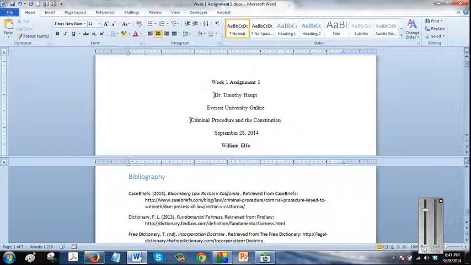An APA template will help you determine where the material goes. For example, this week one assignment, and as you can see my name, Dr. Timothy Haupt here, this was all taken from an APA template. So it would behoove you, the student, to get a template. There are a variety of places that offer them, not the least of which is the website OWL at Purdue. The word OWL is an acronym for Online Writing Lab, and they have a lot of great resources for you.